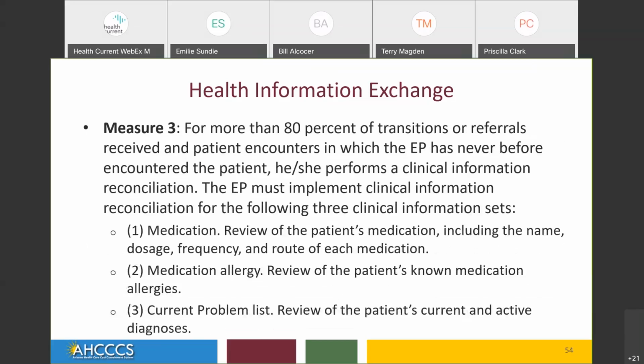For measure 3, as you can see, the percentage changes: for more than 80% of transitions or referrals received and patient encounters in which the EP has never before encountered the patient, he or she performs a clinical information reconciliation.